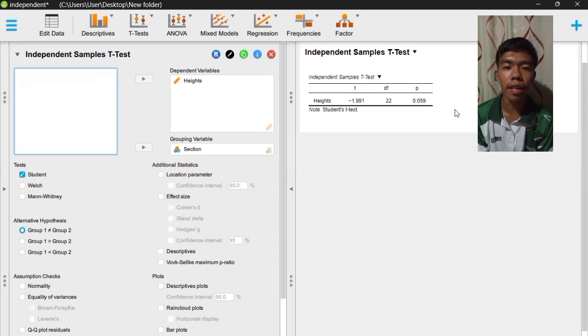And as you can see here, we have our t-value of negative 1.991, our degrees of freedom of 22, and our p-value of 0.059. Just looking at this, we can see that our p-value is already greater than our alpha value or significance value of 0.05. Therefore, we fail to reject the null hypothesis that there is no significant difference in the mean heights in centimeters of section 1 and section 2 students.